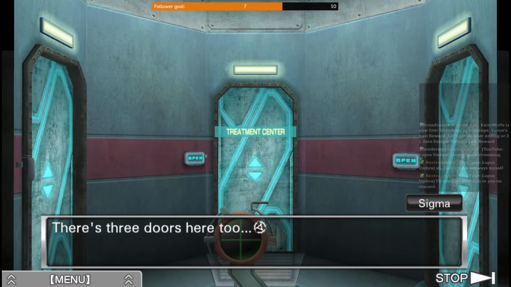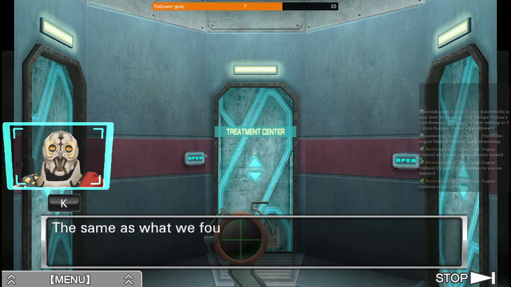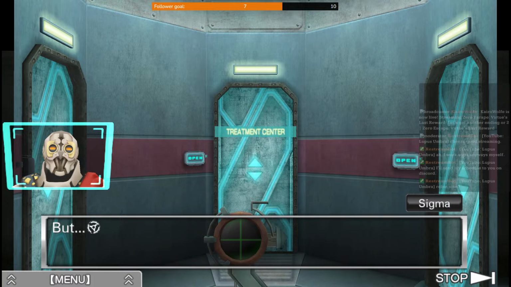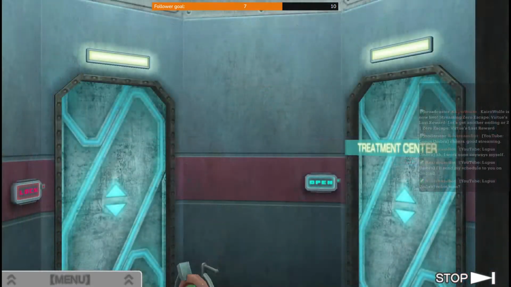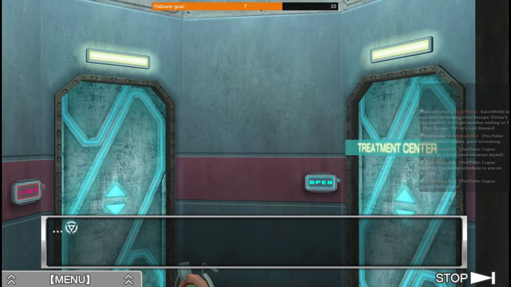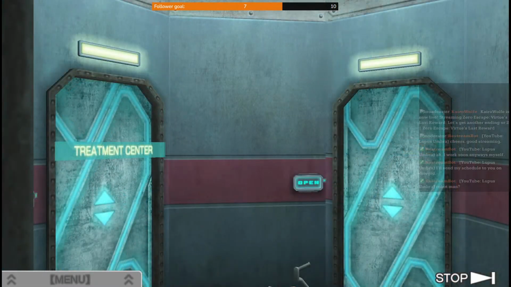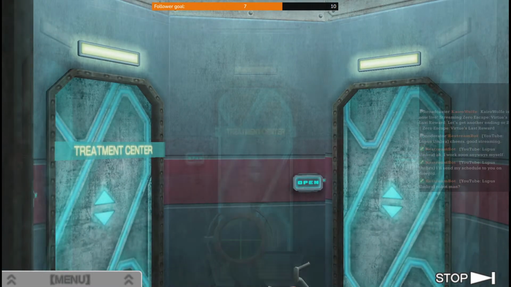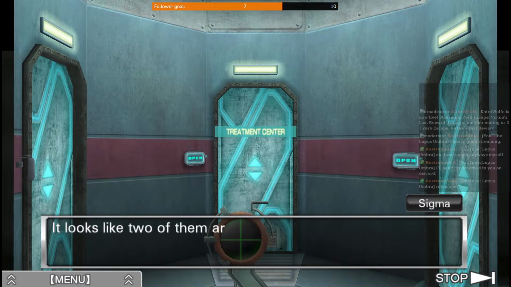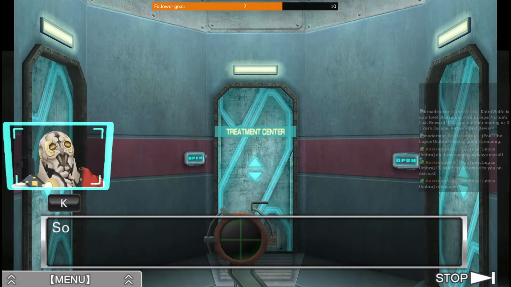Alright, sounds good. I'll make sure to save that schedule. There's 3 doors here too, the same as what we found on the other side of the blue door. But yeah, okay, Robot Man. It looks like 2 of them are already unlocked. So it does.